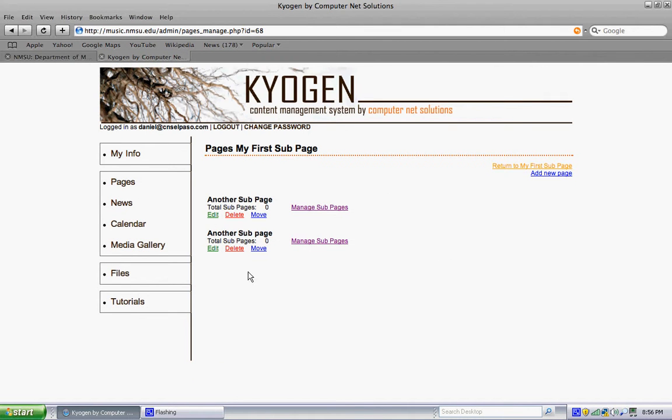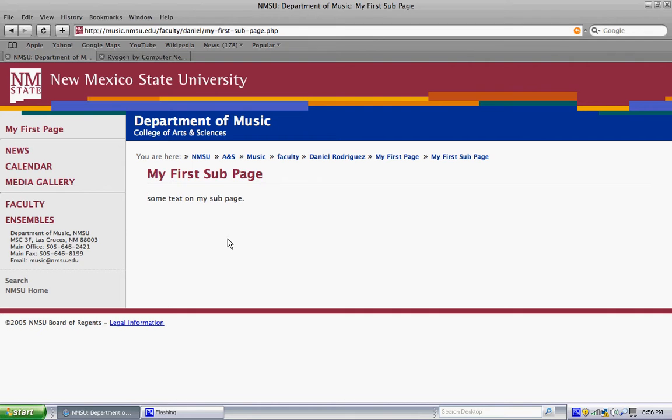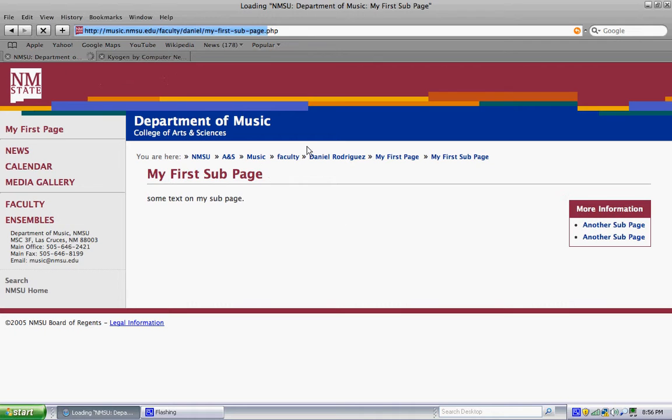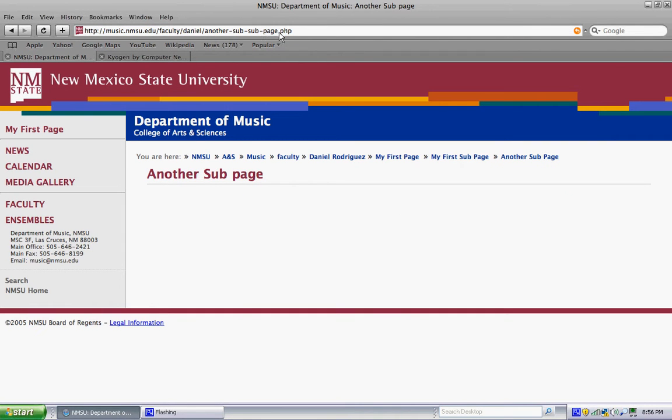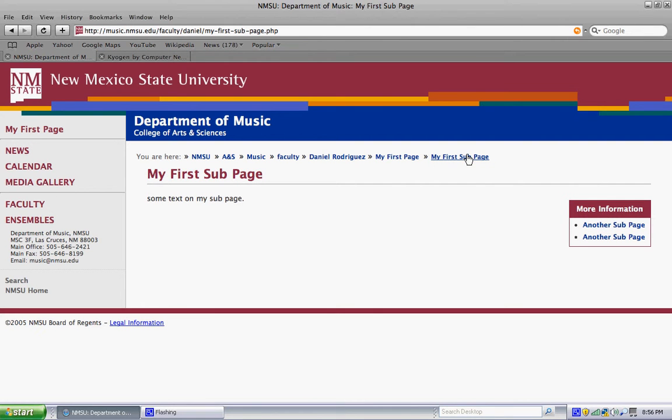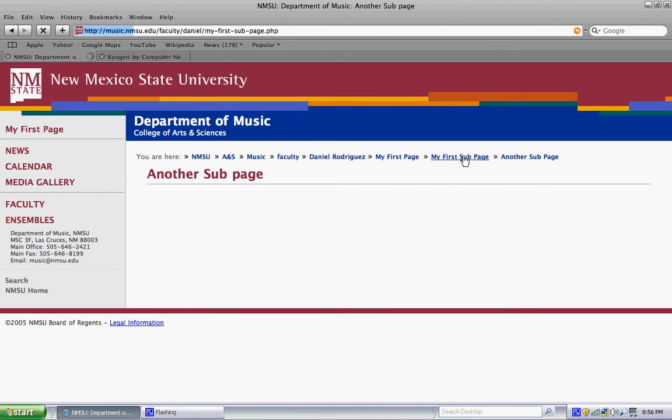So if I go into my web browser, wait for it to refresh. Now you can see on my first subpage, I've got two subpages that I've created. I can click on one, and you can see that it brings up another subpage. Using the breadcrumbs, I can go back one, or I can just click the back button, and I can click on the other page, and I can see the different subpages that I've created. And that's how you create subpages.